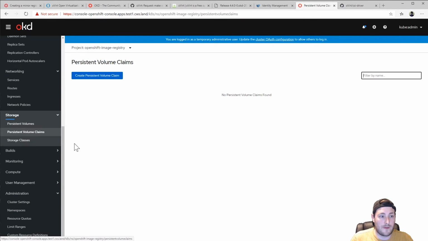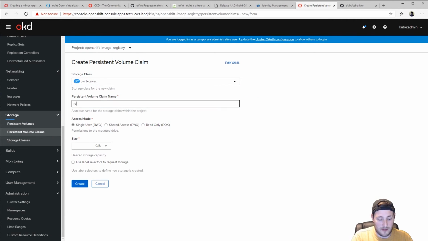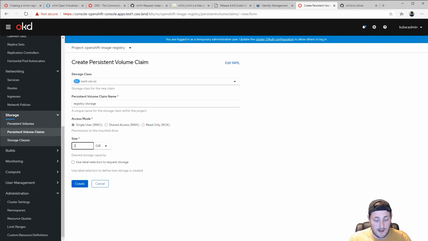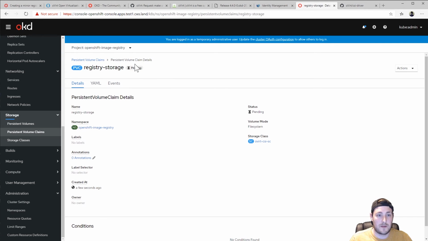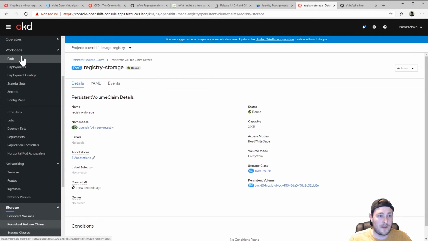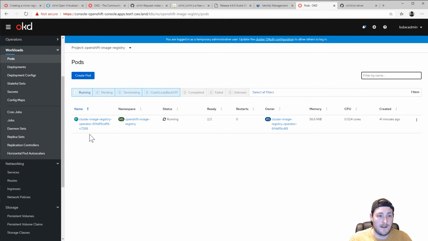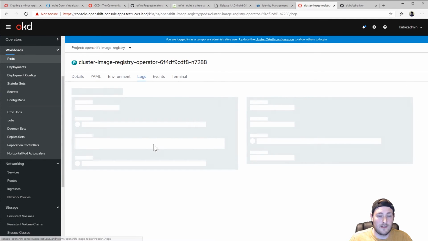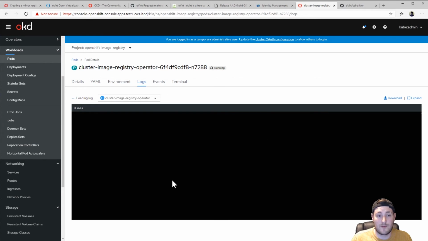So we're going to go over here to persistent volume claims, and in the Openshift image registry project, if we create a claim, and we're going to call it registry storage, you might be cracking my code here. We'll create some storage for that. I'll give it 20 gig. Bish bash bosh. There it is, that's bound. And then if we go to the workload in the project, so take a little look at the operator. The operator should complain that the storage wasn't there.